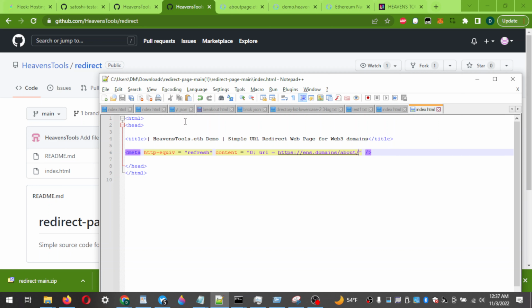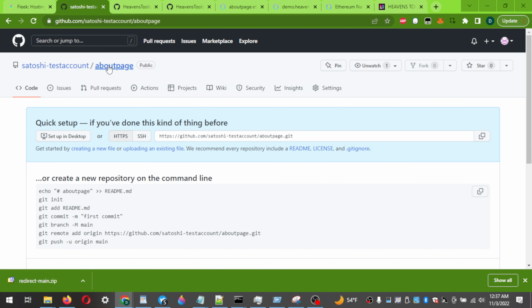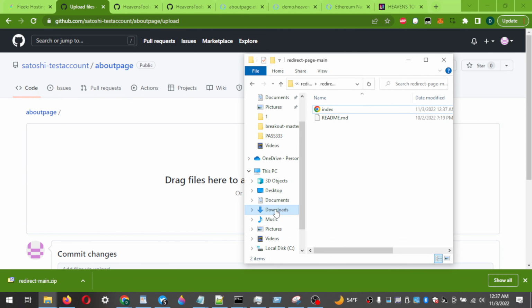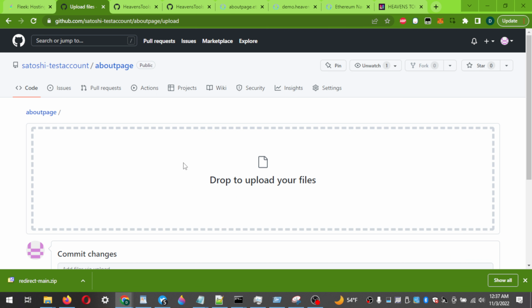I'll come back to the about page repository I just made, upload the file. The file is right here in my downloads. It was that file folder we just extracted here. This index page right here. I grab it, I drop it right into the GitHub repository, upload it.